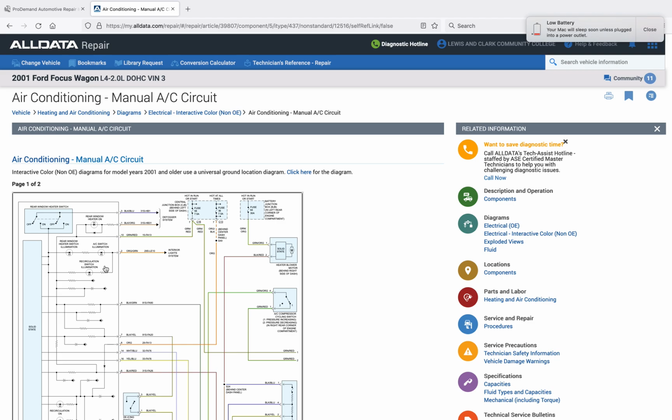But notice this diagram does look a little different from the factory diagram.